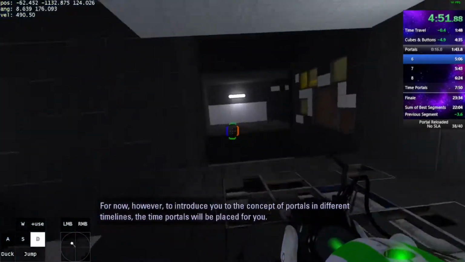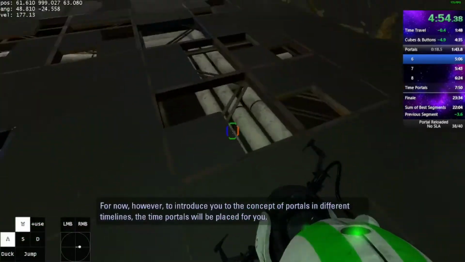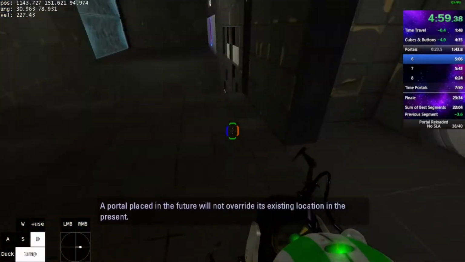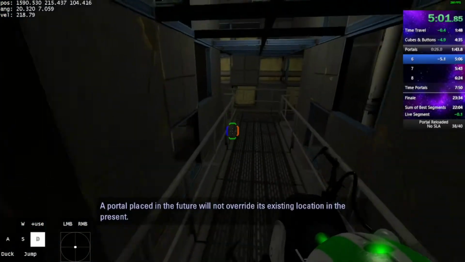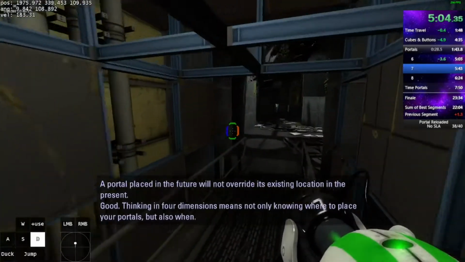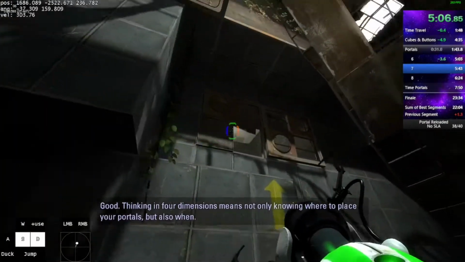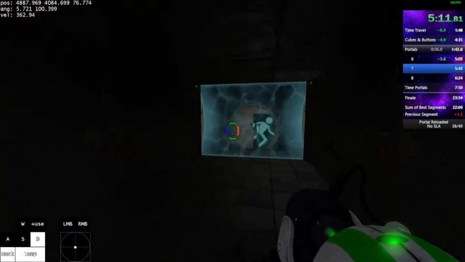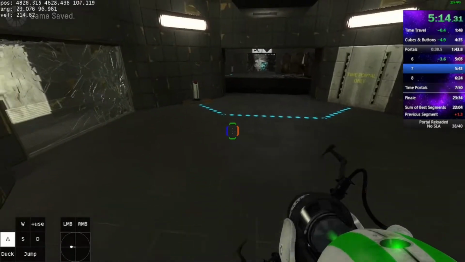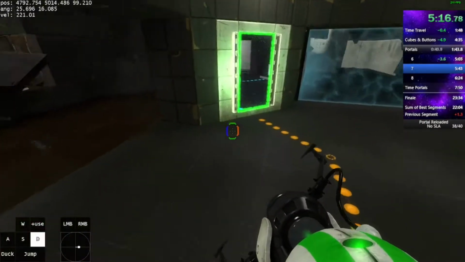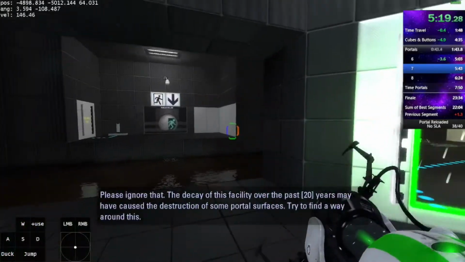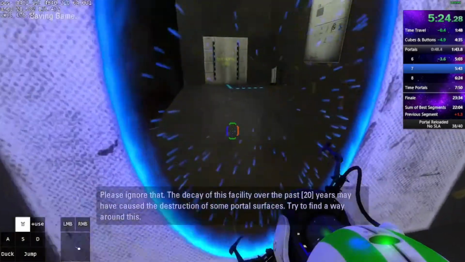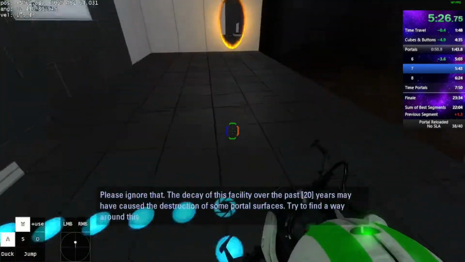For now, however, to introduce you to the concept of portals in different timelines, the time portals will be placed for you. A portal placed in the future will not override its existing location in the present. Thinking in 4 dimensions means not only knowing where to place your portals, but also when. Please ignore that. The decay of this facility over the past 20 years may have caused the destruction of some portal surfaces. Try to find a way around this.